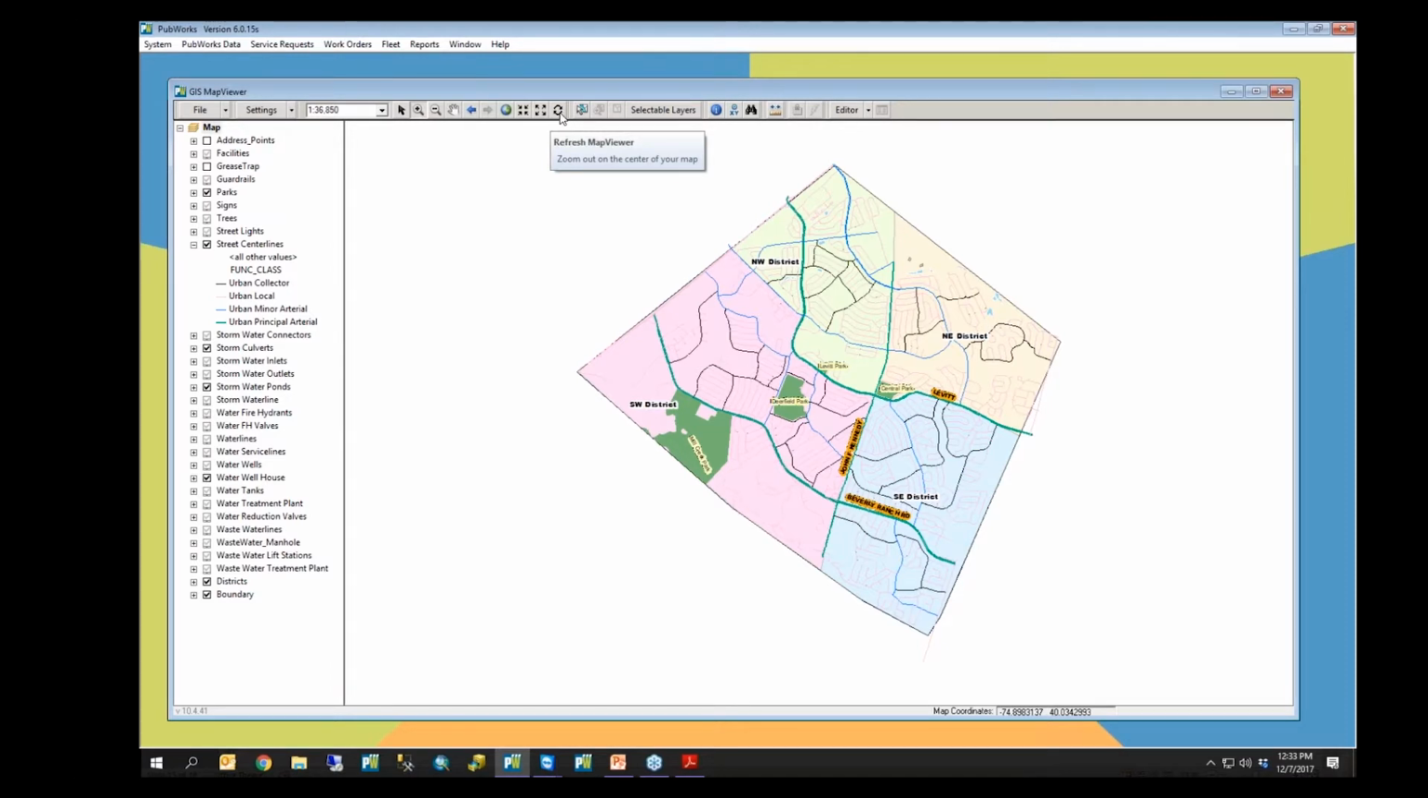This here is the refresh map viewer. It may be used in a situation where I am here and I turn something off or on and I want to refresh the map so that it will actually show those items. I can also, if I was waiting for something to draw, like a huge aerial or something of that nature, and I stopped it drawing in the middle, I could hit that refresh and it would continue to display that.